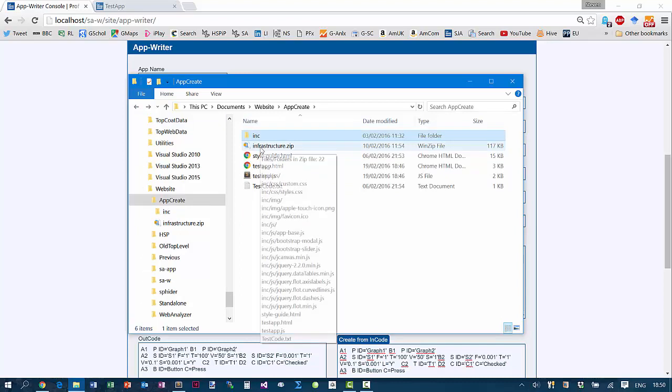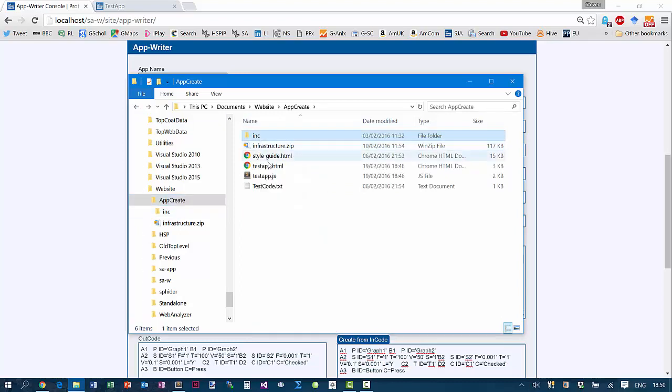By providing you with this infrastructure.zip, all you have to do is put it into some folder with inc and then save your HTML and your JS appropriately, and you're ready to go. It's as easy as that.